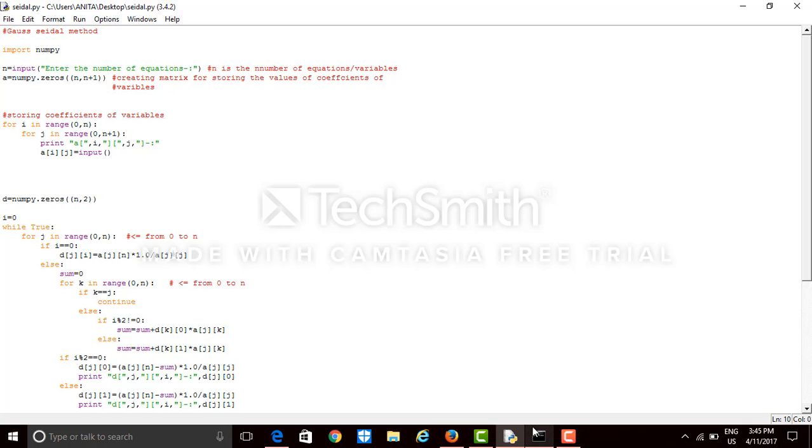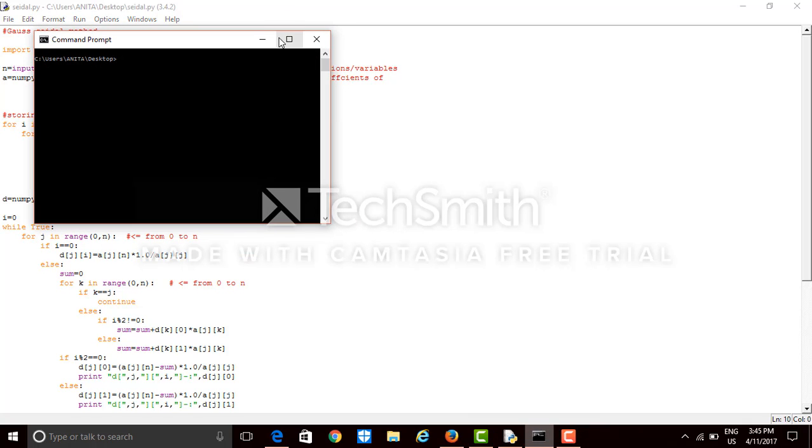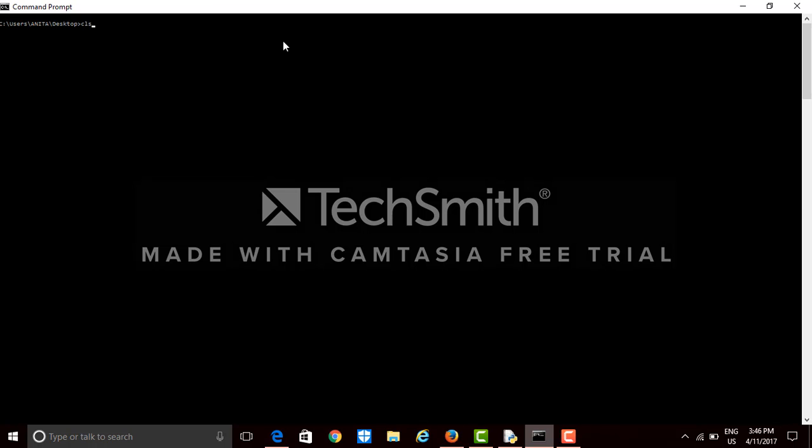Now if I am going to run this program in my command prompt, here I have already written the Python command for running the program. First of all, it is asking me the number of equations in my question. So in my first illustration, I have 3 equations. The first has coefficients 20, 1, -2, and the solution for this equation is 17, which I am going to take in the array itself.